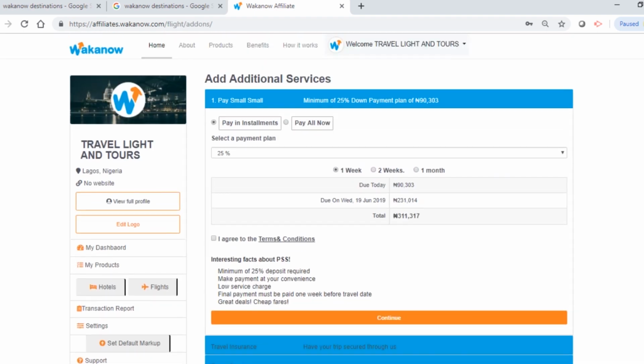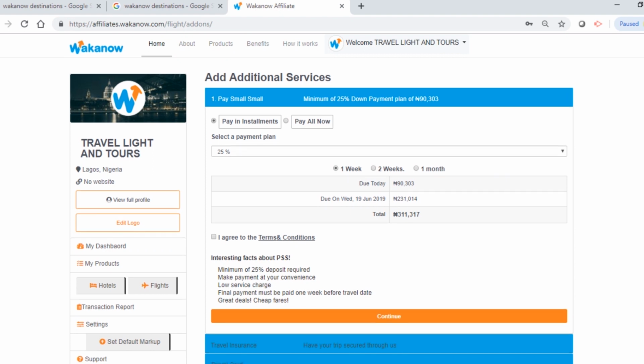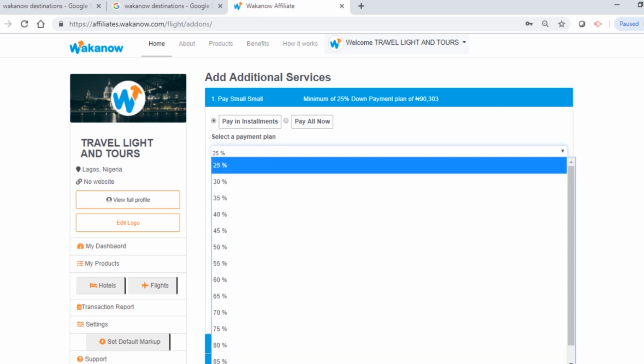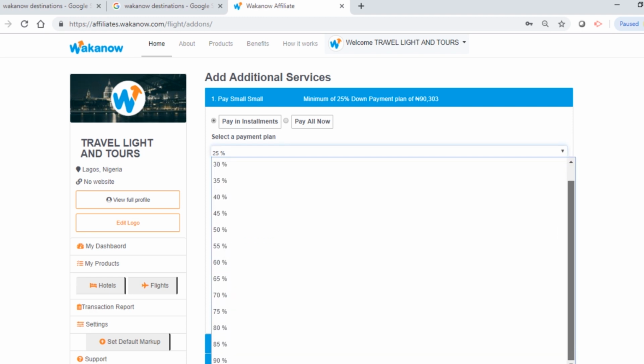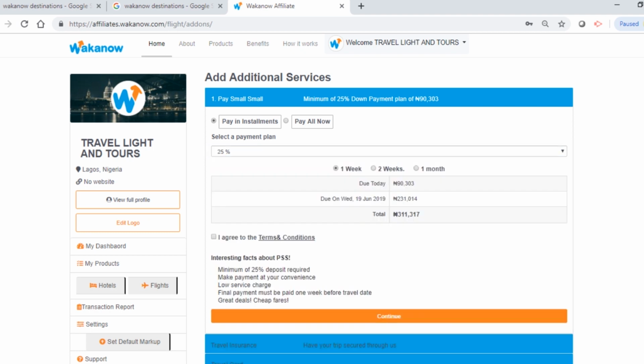This is the add-on page. This is the page where you choose how you want to pay. You want to pay by installment. We have a pay small option where you can choose to pay by installment. The minimum down payment for pay small is 25%, but if you want to pay more than that, you can choose whether you want to pay small.